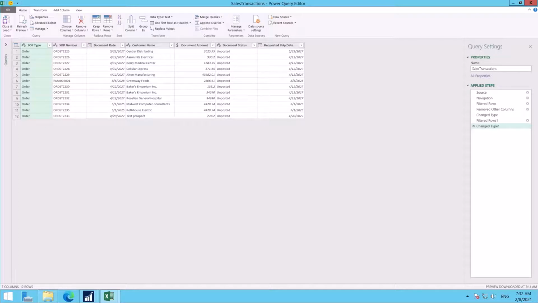So we used Power Query to connect to the sales transactions in GP and refined it by showing only the undelivered sales orders, the customer names, and the requested ship dates. Now the cool thing about the Power Query editor is that it can show you the applied steps you've taken to get to the refined data that you see here in the table.